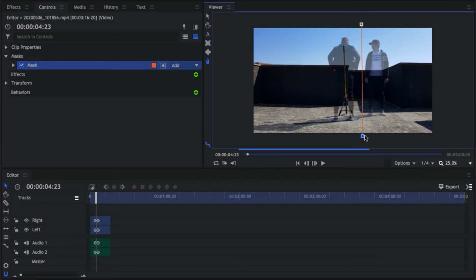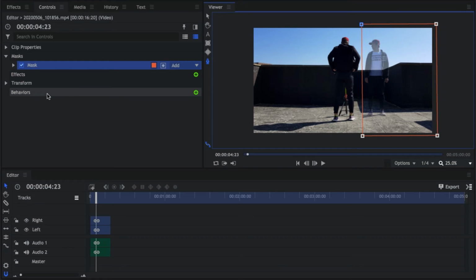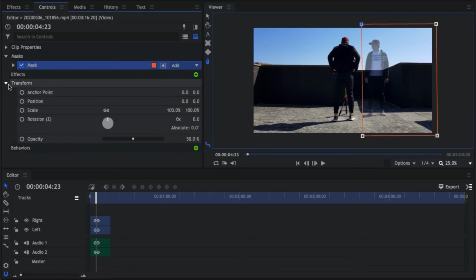Don't worry if they aren't exact, they can be adjusted later. Finish the mask by creating a box cutting through your clip. The left side should return back to 100% opacity, with the right still at 50. Go back to transform, then open the menu and slide the opacity back to 100%.